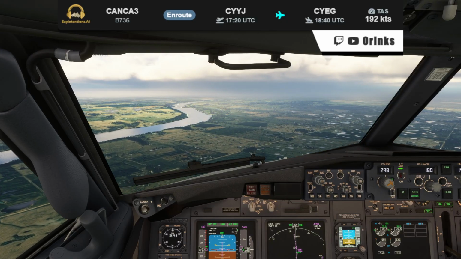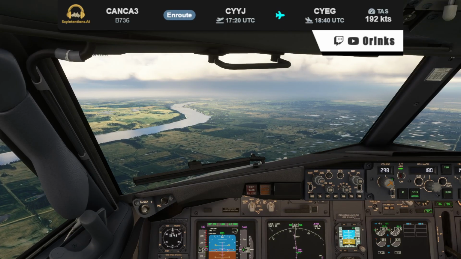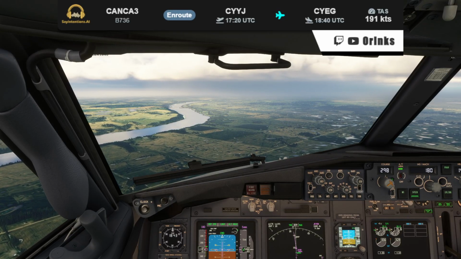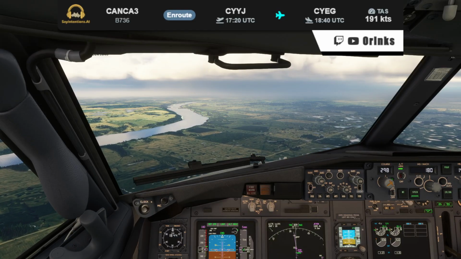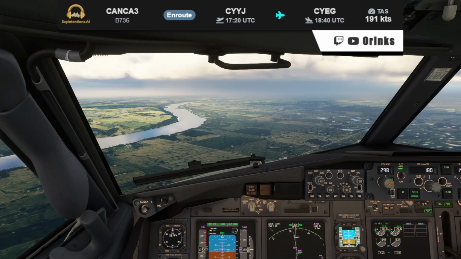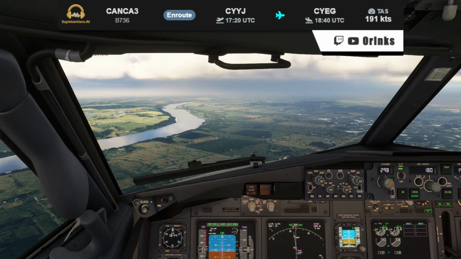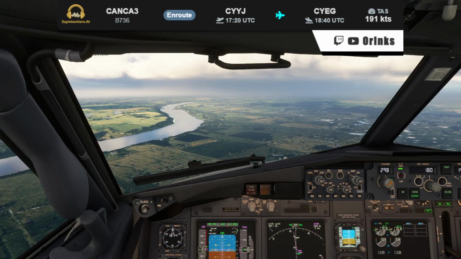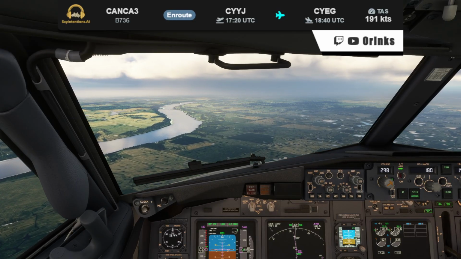Climbing 67. Avid 928 Heavy, Edmonton departure, radar contact. Cleared direct Andy, climb flight level 220. Cleared direct Andy, climb flight level 220, Avid 928 Heavy. Avid 928, climb flight level 270.